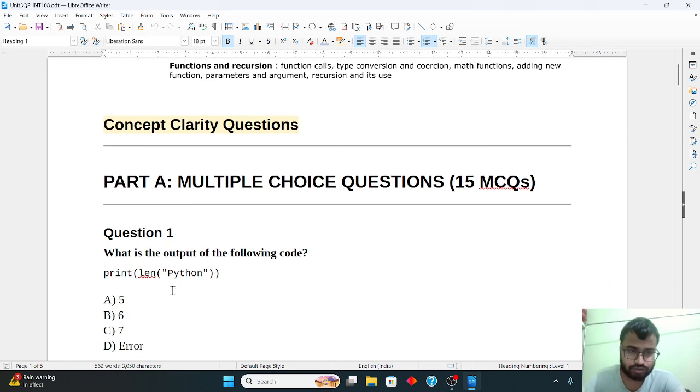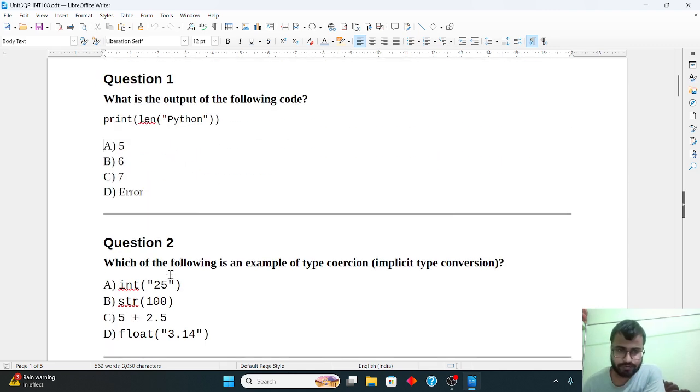So the first question is: what is the output of the following code? Print len Python. So the len keyword will give you the number of characters in a string. So let's find out, Python has 6 characters. So the answer will be 6 for question number 1.